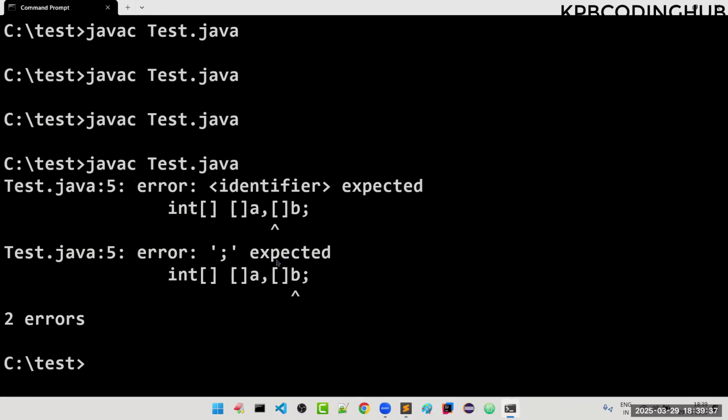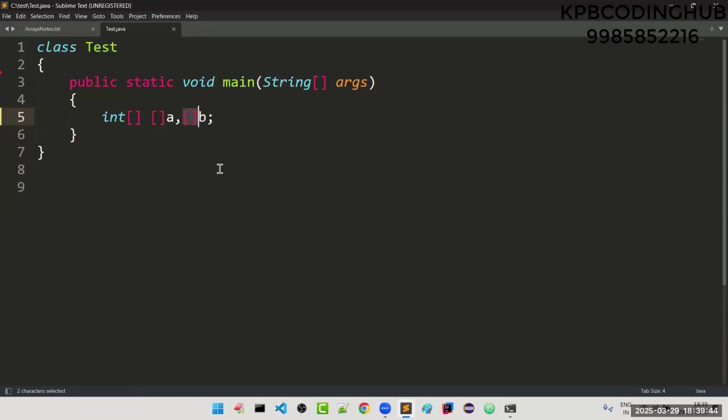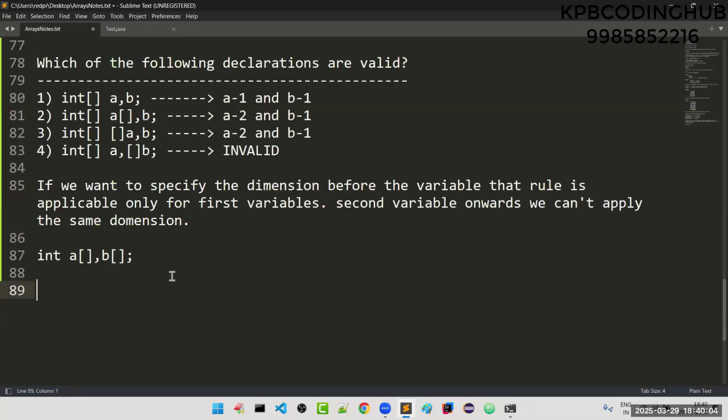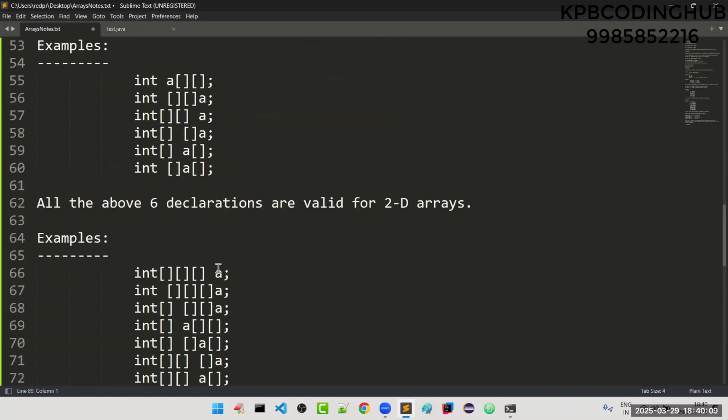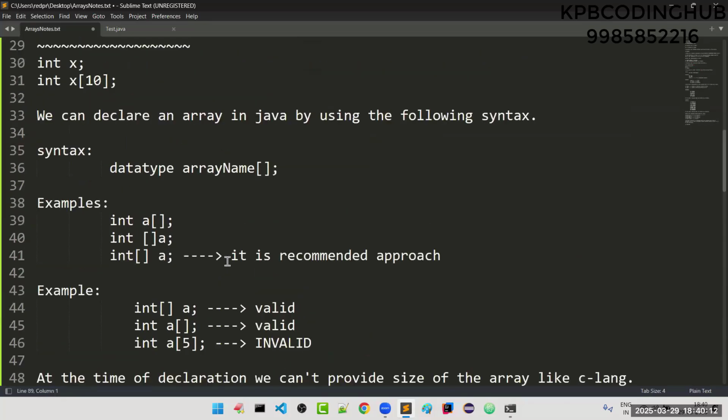Sir, have you observed? Syntactical error. So whenever you take the subscripts before the array name, this rule is applicable only for the first variable declaration. For the rest of the variable declarations, it is not allowed. This is a syntactical error. You should have clear clarity on this. Got it, friends? Everyone? Yes, sir. This is what array declarations are.